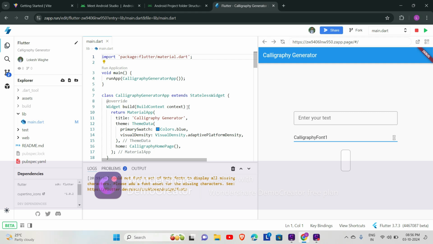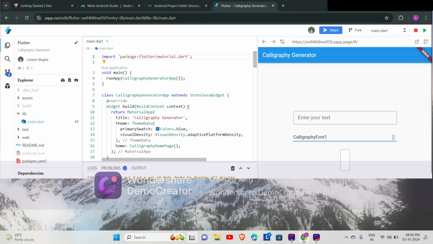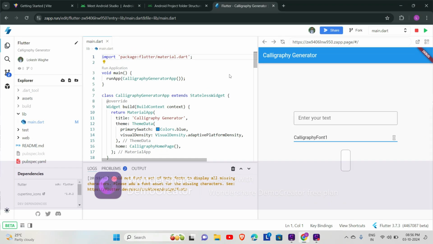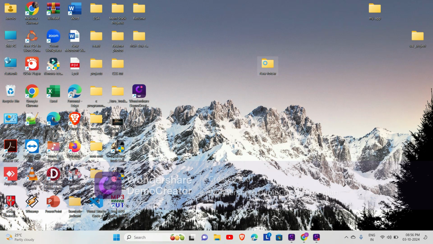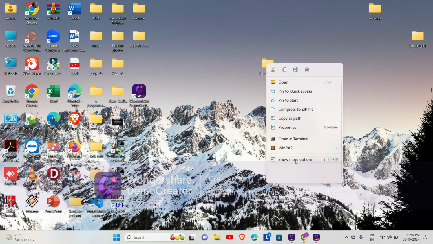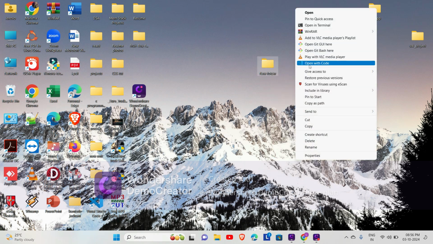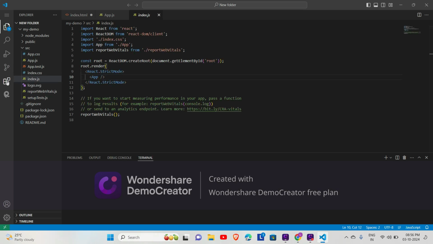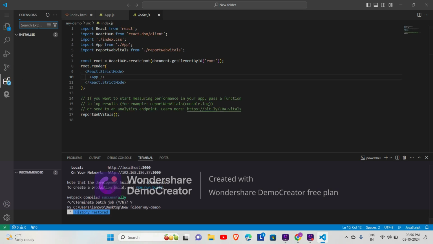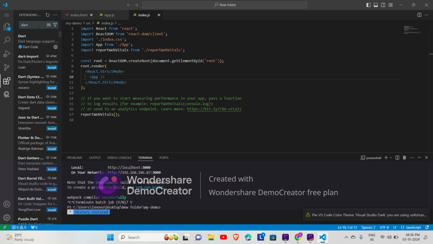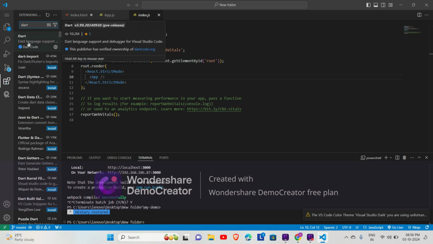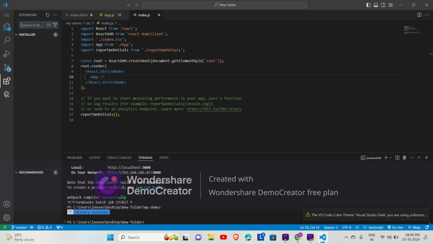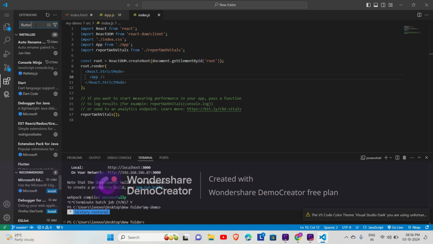In VS Code, there are two extensions that you have to download. Let me show you. There are two extensions through which you can use Flutter. The first extension is Dart. See here, Dart, and another is Flutter.